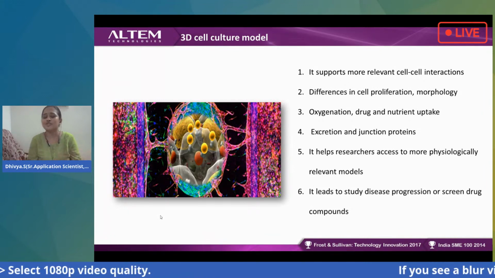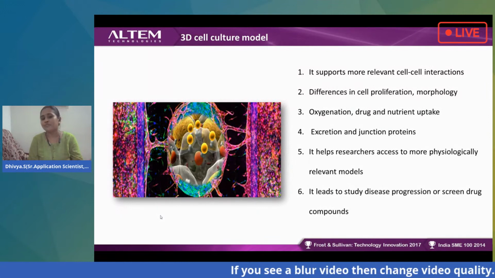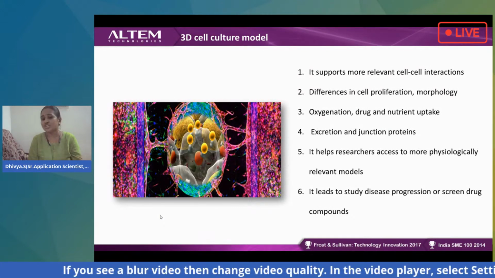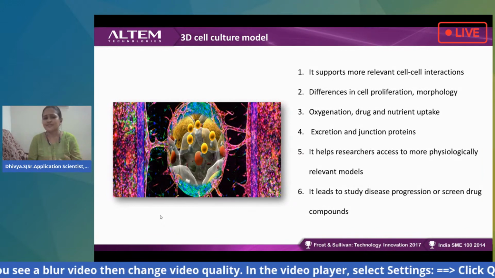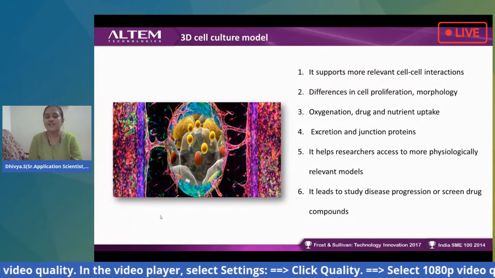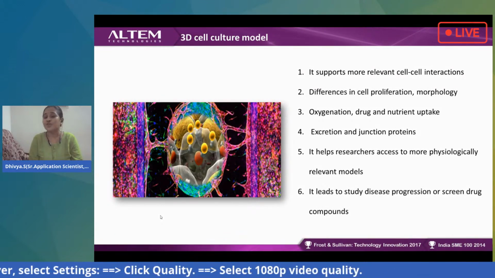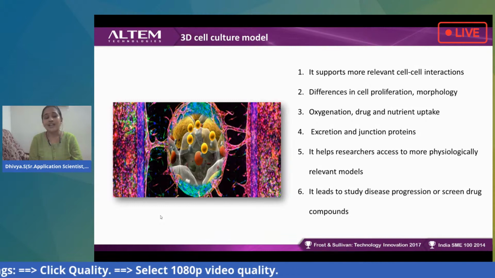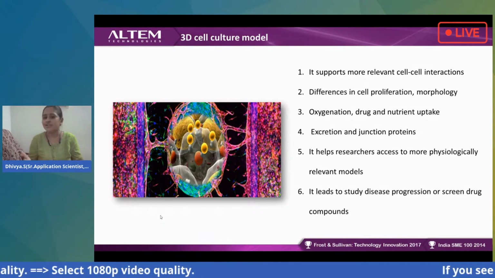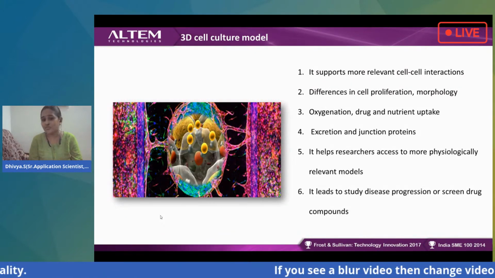lot when we introduce 3D cell culturing technology, and that can be done only through bioprinting within 3D cell cultures, and extrusion and junction proteins. So all these things, when you are trying to give exactly an in vivo system, help scientists and researchers to have more physiologically relevant models. One can also study the longer-term influence of the disease and its side effects.